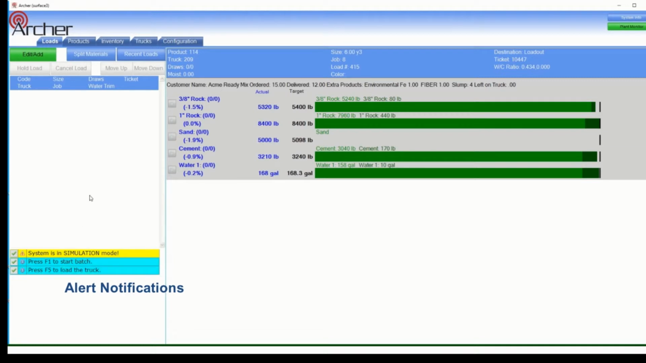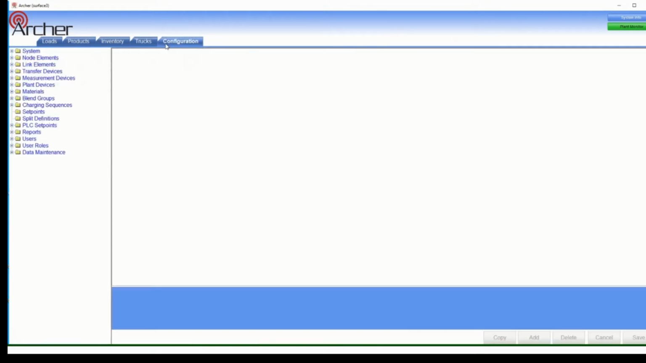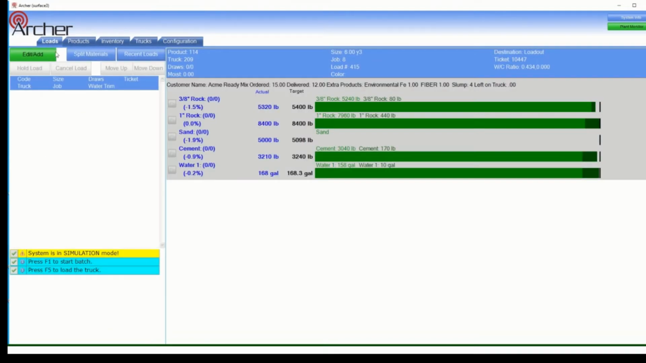If you click on any of the tabs along the top of the menu, you can move to the different batch screens such as products, inventory, and configuration. We will be covering more on those later. Also note that there is a job tab that is available for you to enter ticket and simple jobs in case you're not using a dispatch system. This option can be set up if required, and we will discuss this in another batching tutorial later on.